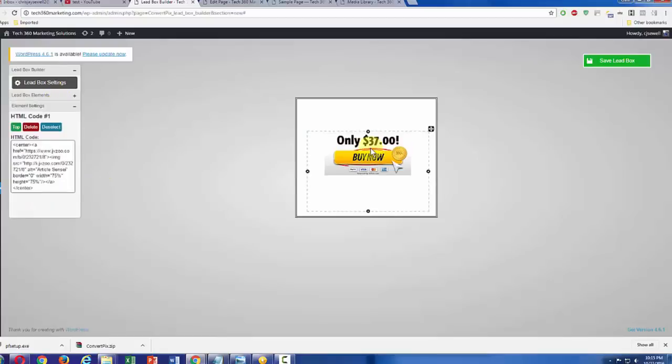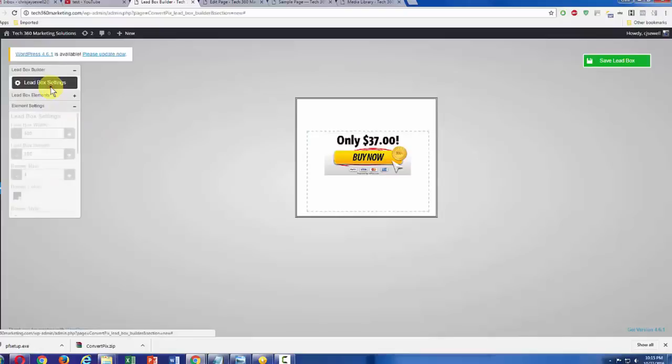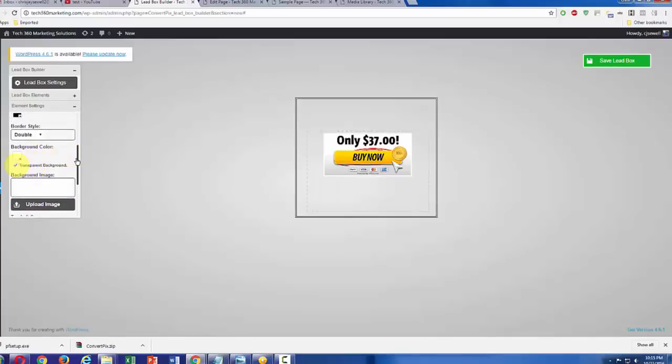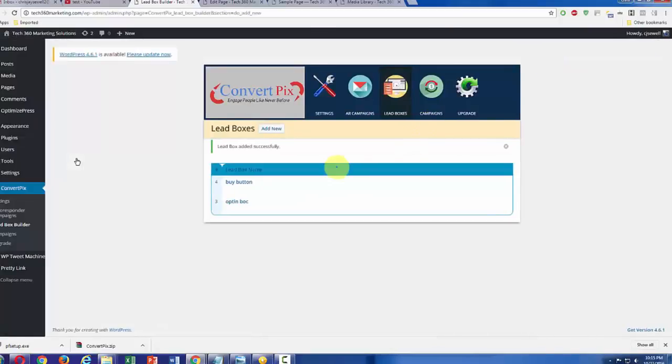So what I'm going to do now is create a transparent background. I'll come back up here to lead box settings, scroll down where it says background, and click transparent, and now we have a transparent background. I'll show you why I made that background transparent. So let's save the lead box, and now we're going to come back to campaigns.